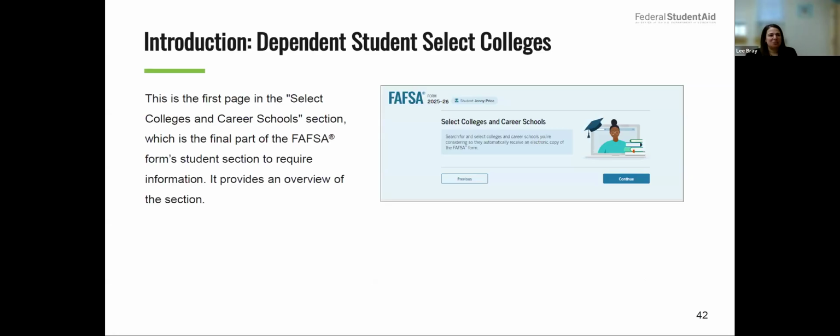But now the student is going to be allowed to select colleges or career schools that they want to have access to the FAFSA. There is no harm in putting a whole bunch of schools on here, but any school that you put on here is then going to be given access to see that FAFSA information.